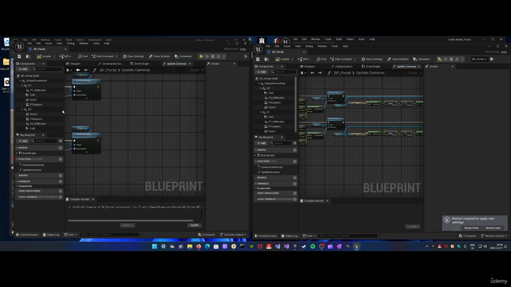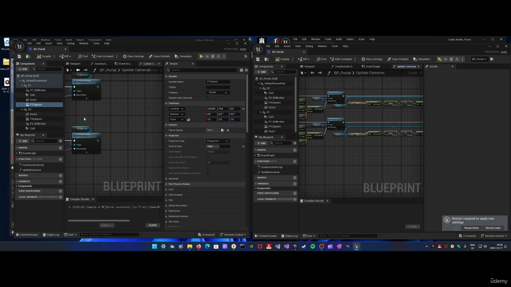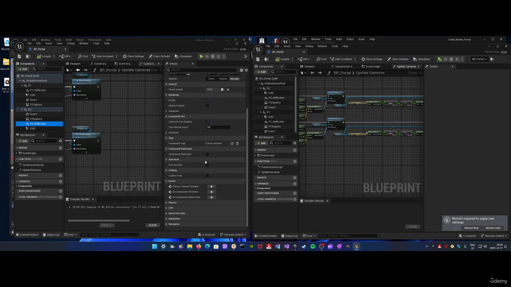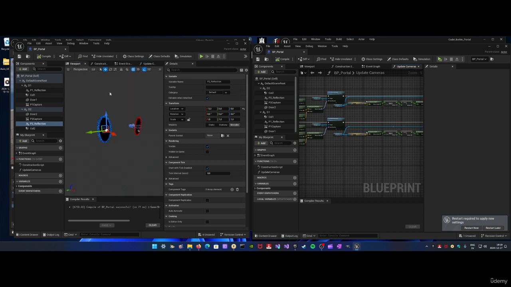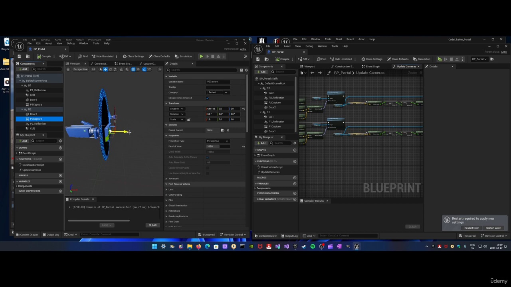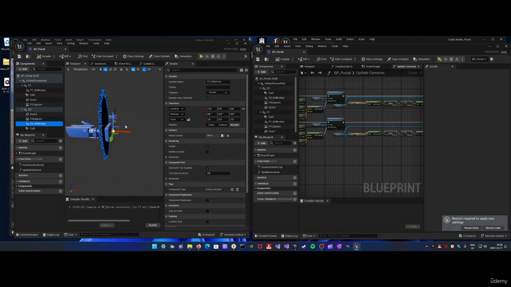Before doing that, I also want to mention that if you select the pCapture1 and pCapture2, I've changed the field of view to 100 for both of them. It makes it better. Also, just to play it safe, I have moved these capture components to the same position as P2 reflection. We're doing that by code, but I'm gonna do it here anyway because it looks better. It makes us understand what it's supposed to look at.